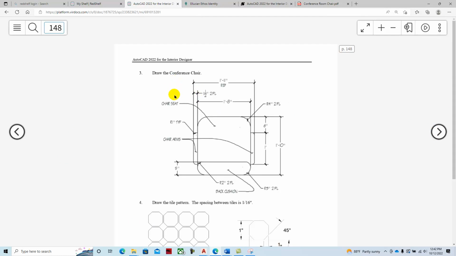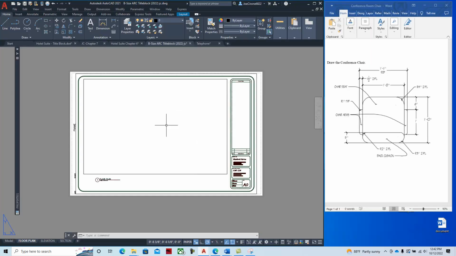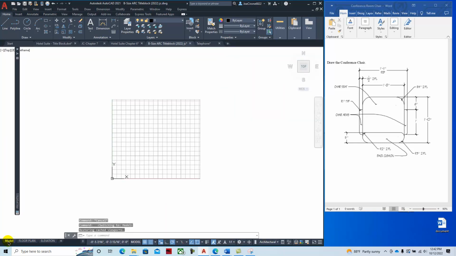We've basically got this conference room chair, and the way the author has us create the geometry is to just draw it on layer 0, and then they're going to move those objects to a furniture layer in future chapters. So let's get started. I have my B-size architectural title block open, and I'm going to go into model space.